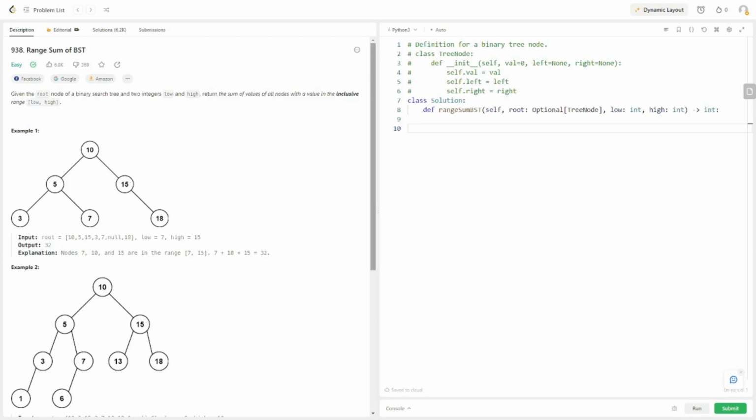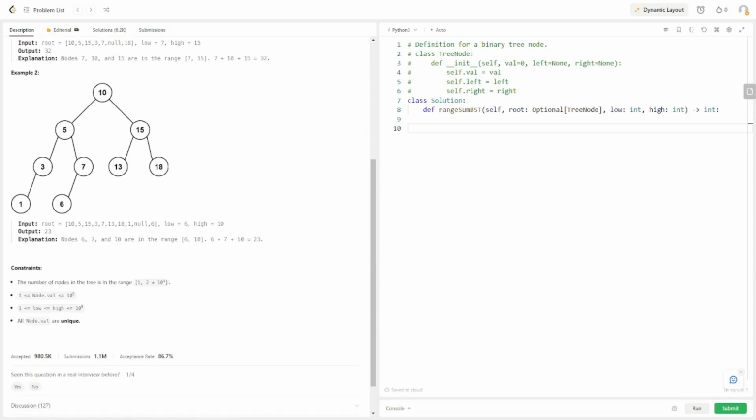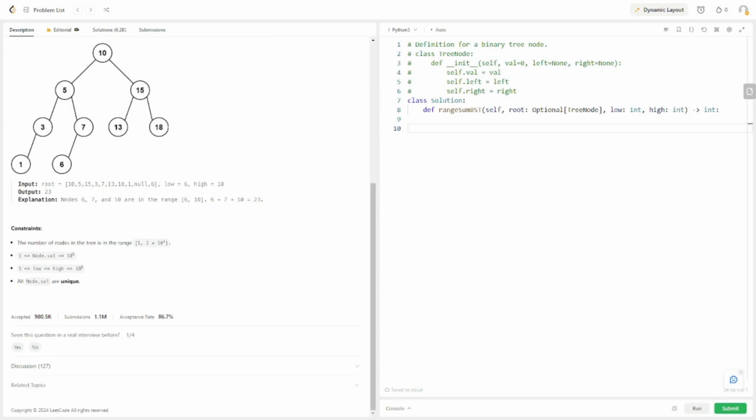Okay, we'll go into depth on these examples, but really quick we can see that the low is 7 and high is 15 for this first example. So the nodes 10, 7, and 15 will be added up, and that is 32. In the second example, we have low of 6 and high of 10. We start at node 10. So 10, 7, 6 are the three nodes that are added together, and that's a total of 23, so we return 23.